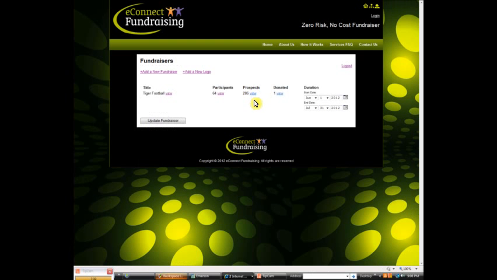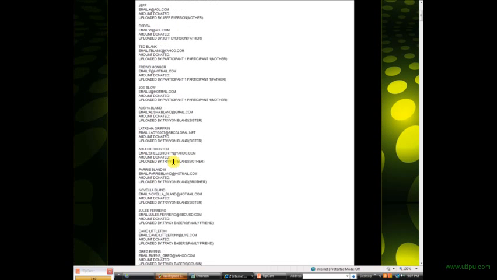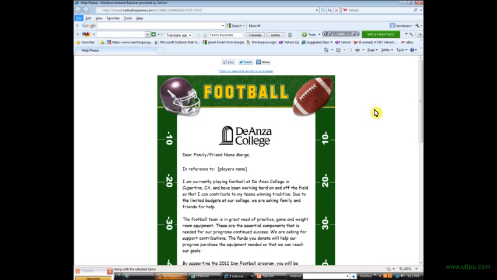Now, just to give you a quick look at the prospects. These are the people that your participants have put in, and this is just their basic email information. It has their email address, amount donated. Obviously, they haven't donated, but when they do, their donation amounts will come in there, and it says who it's uploaded by as well. So you can track the participants as well as the prospects.